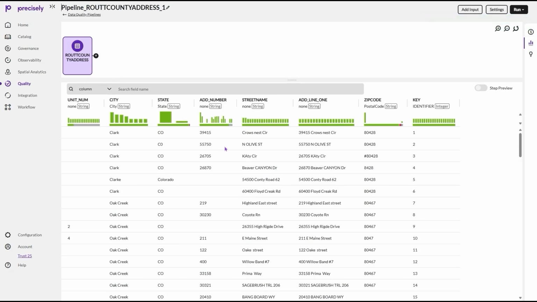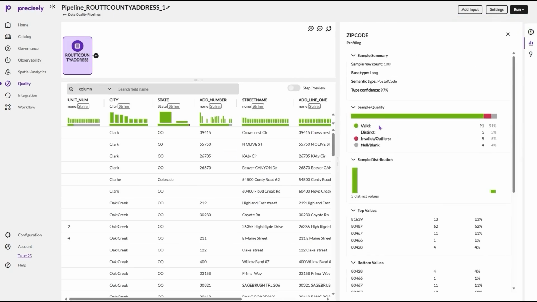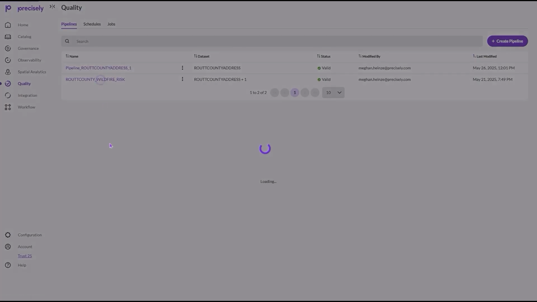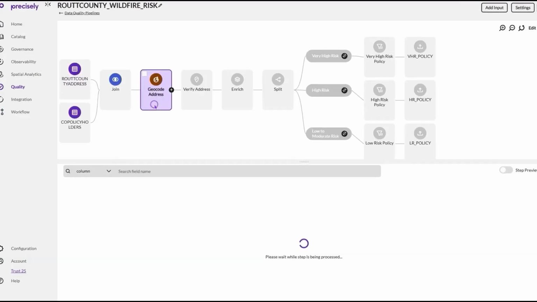And once that loads, we'll be able to see a more detailed profile of the dataset, giving us a clear view of the structure, completeness, and consistency of the data, continuing to help us make informed decisions about how to improve it. At this point, I've already built out a data quality pipeline that's designed to help us add more context and structure into our dataset.